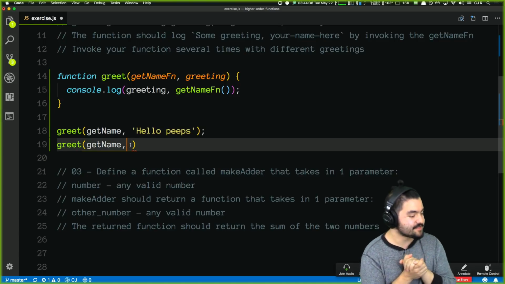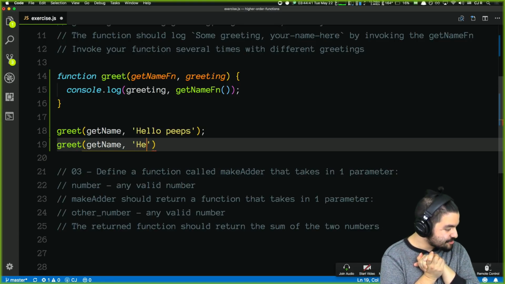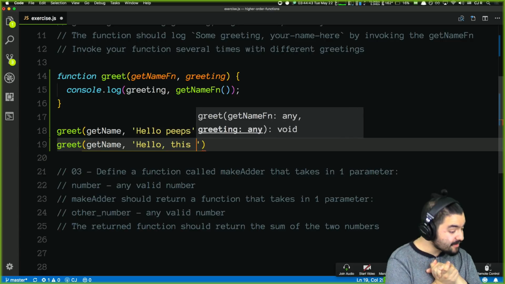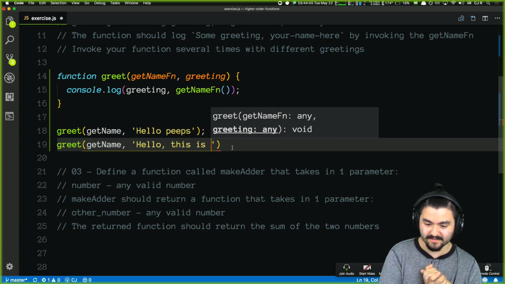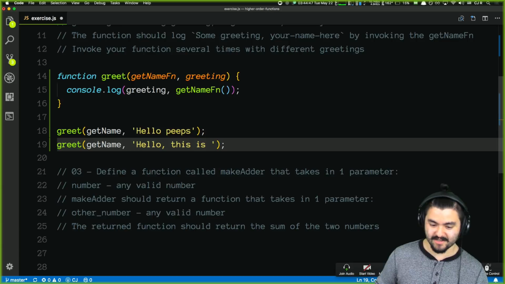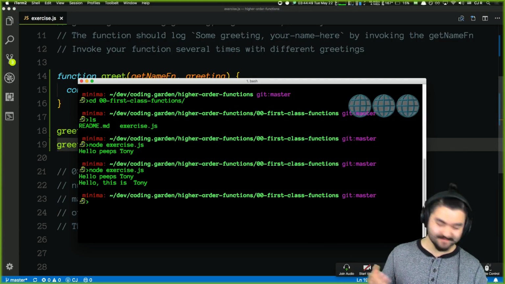Yeah, and in the chat, Amazon is showing how we can do this with a fat arrow and with template literals. Okay, so let's try it. Hello, this is Tony. Cool.